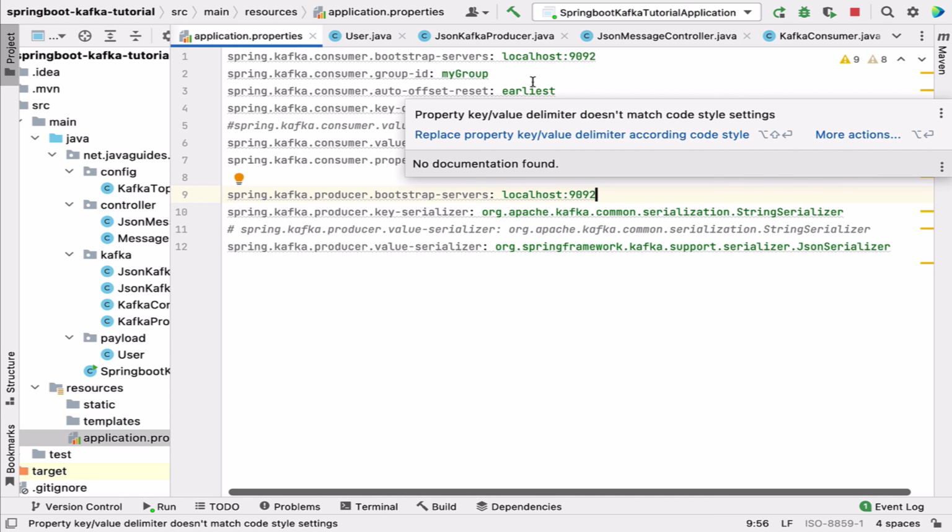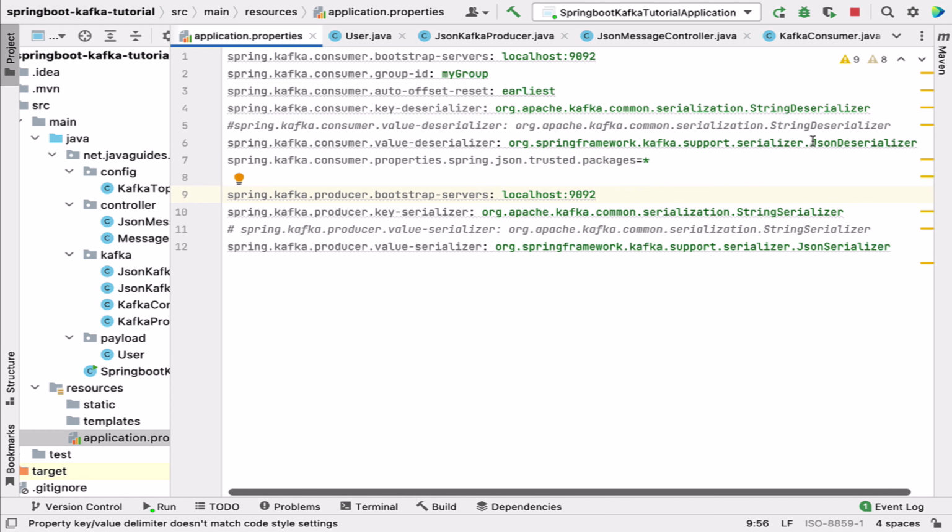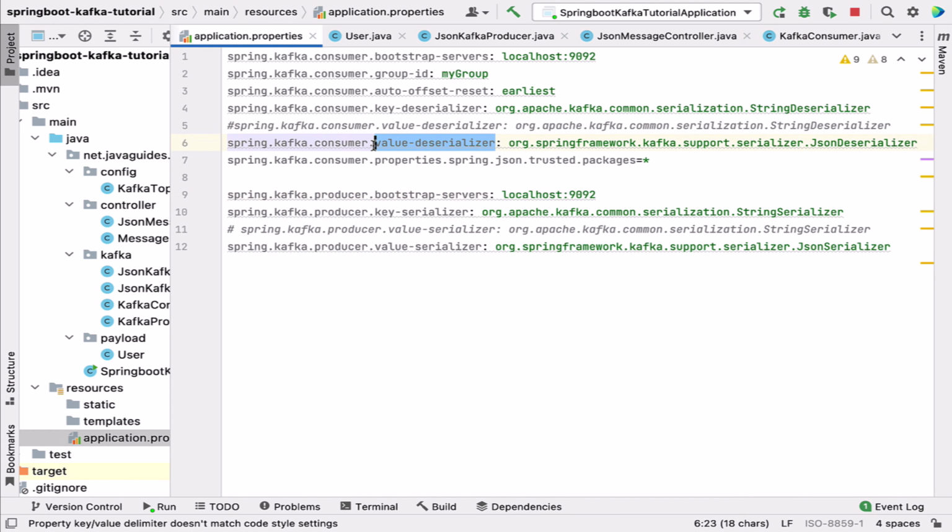In the application properties file, we need to provide the JSON deserializer class from the Spring Kafka library as a value deserializer, and the JSON serializer class from the Spring Kafka library to the value serializer property. Well, I hope you understood how to send and receive a Java object as a JSON byte array to and from Apache Kafka. Alright, I will see you in the next lecture.